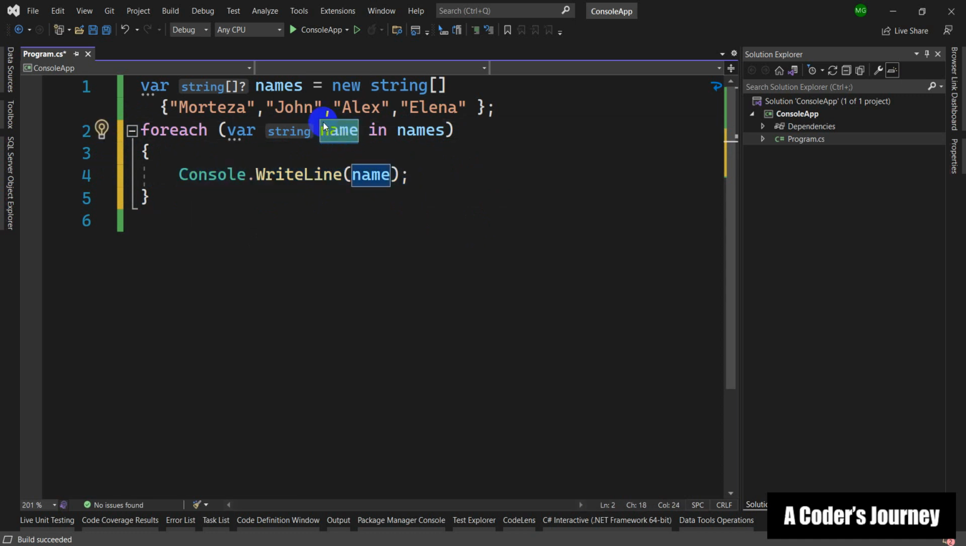The first time this for each gets executed, name will be my own name, and it will get written to the output. Then the for each will go to the next iteration. Again, name will be the next name, John. It will get printed to the output. And this will continue until we have iterated all the elements in the array. So use for each whenever you want to iterate a collection from the beginning to the end.